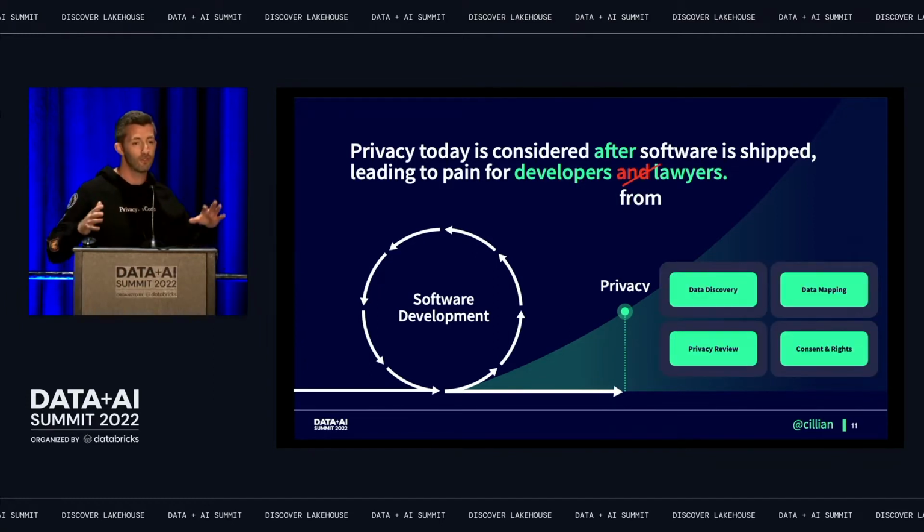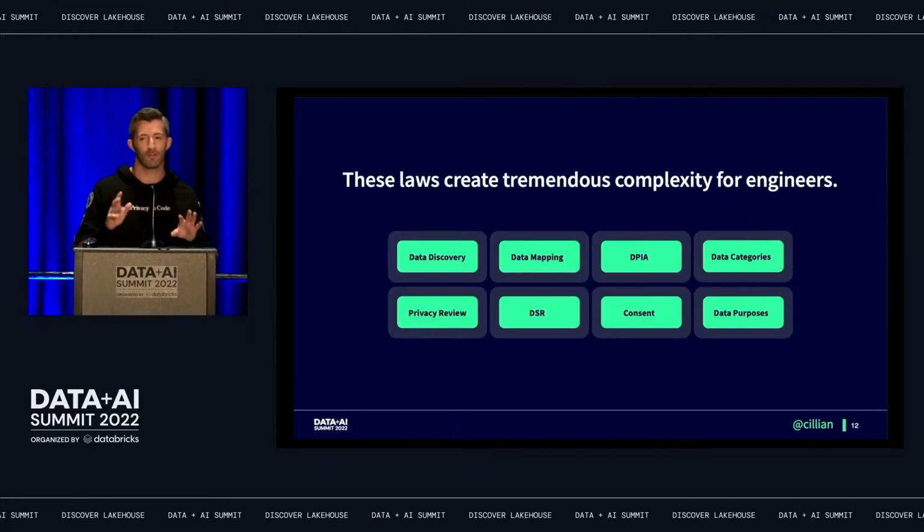The lawyers say we need to do data discovery, which is basically spreadsheets full of data labels. We need to do data mapping. We need to do privacy reviews, risk analysis, product design council reviews. We need to manage consumers' rights to consent and rights to access and erasure. All of this stuff is really complicated. Basically, for developers, it's pain often caused by lawyers. The two things just don't align. I hope there are no lawyers in the room. We don't present that to lawyers.